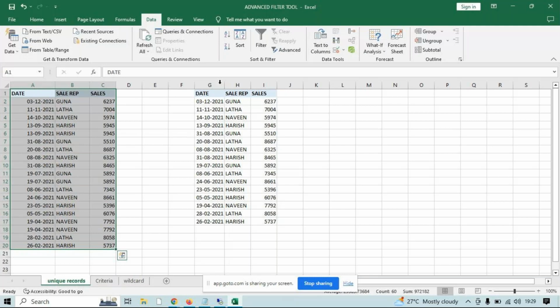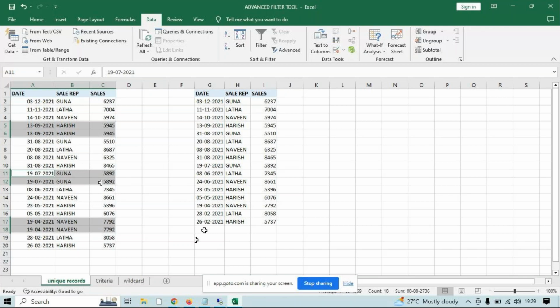So can you repeat what the difference is between this and removing duplicates? See, here can you see two duplicate records are there? Having two Harish, entire duplicate data, and two Guna. So three records are duplicated. If I keep one, three have been removed in this place.